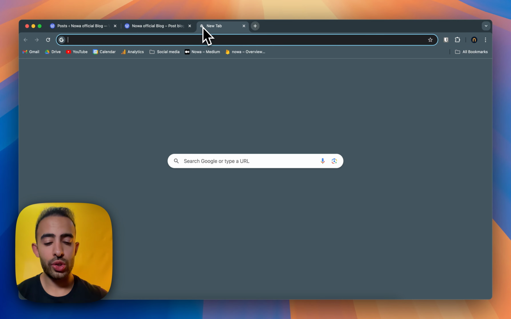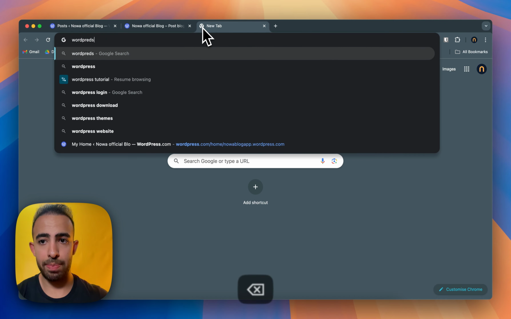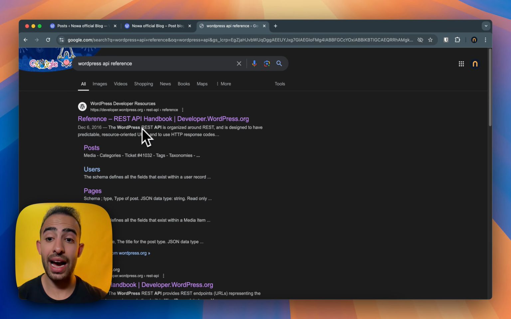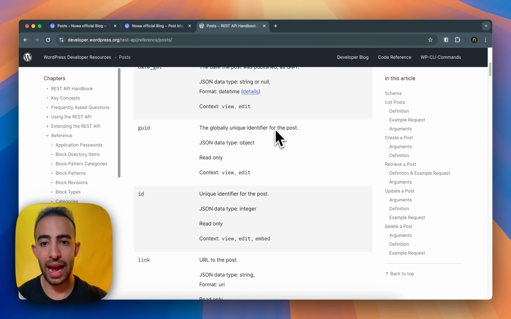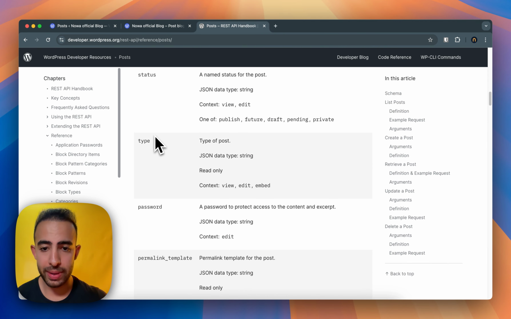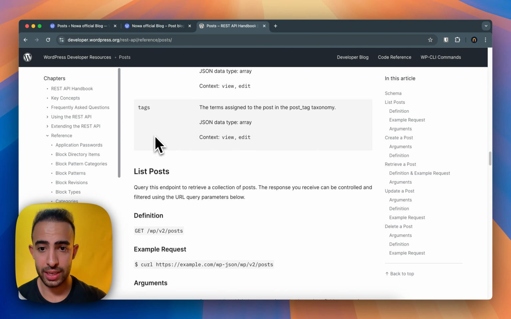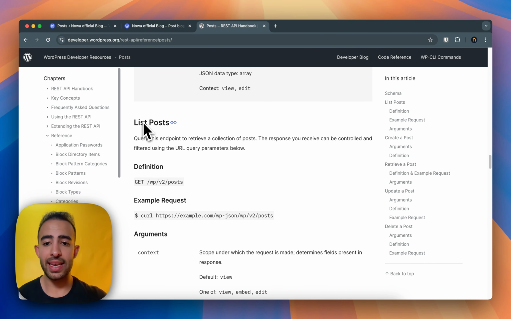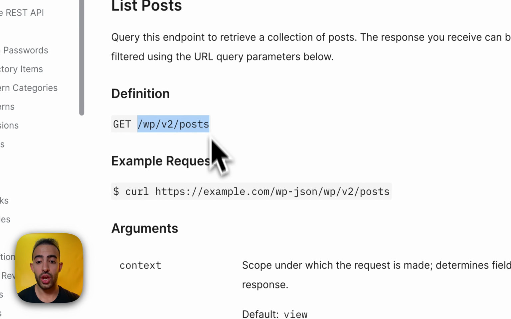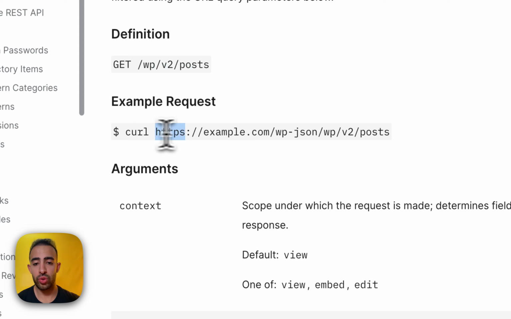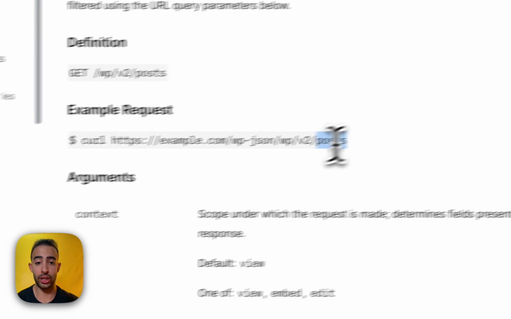Now let's go to the WordPress API reference to see how to use their API. If you click on posts, it tells you the schema of the post and how you can use the API efficiently. So here it says that if you want to get a list of posts, you need to go to this route. And here is an example that says you need to go to the URL, and then at the end you go until you get to posts.